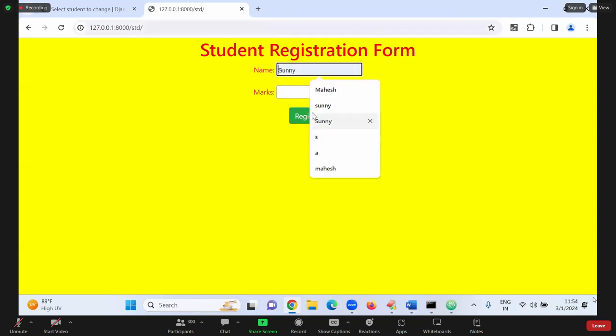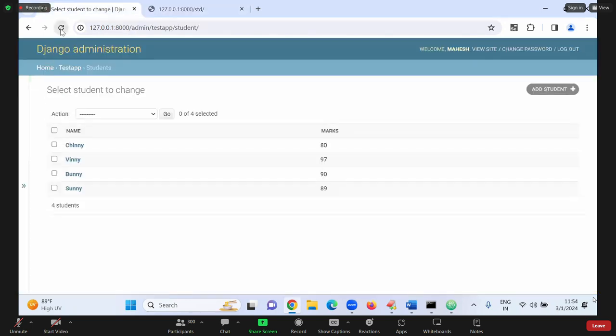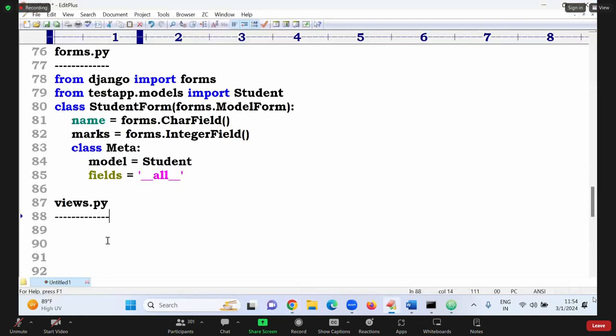Now I'm entering name Sunny, marks 89, register. Next, Bunny 19, register. Next I'm entering name, 97, registered. So how many records you want? All the records will be inserted. Come to here, refresh that. Student name, marks are available there. That is, by using the model based form, we have to insert the data to the database successfully.